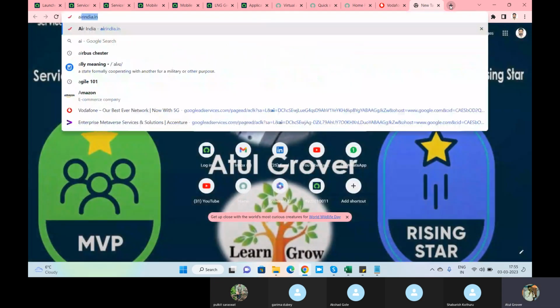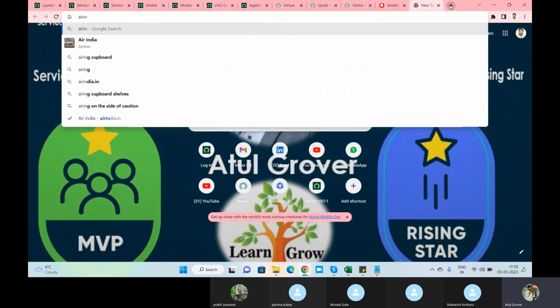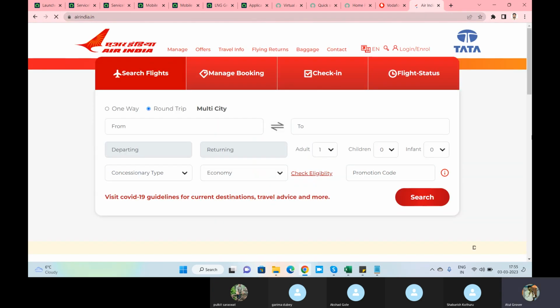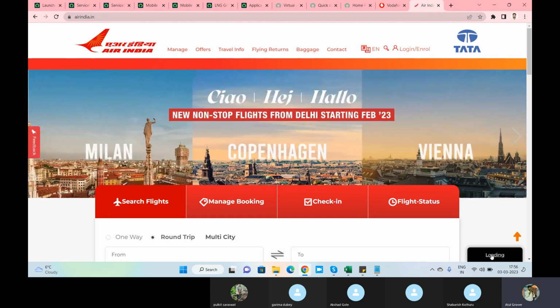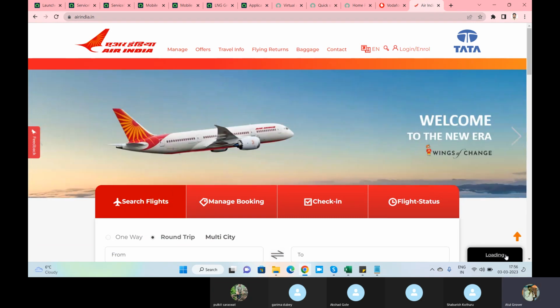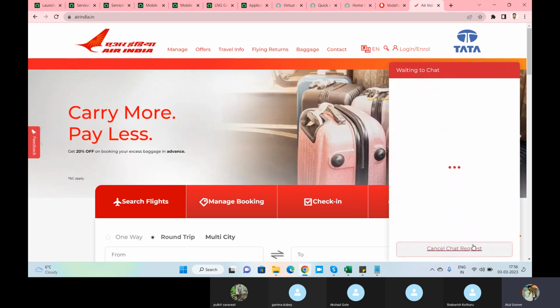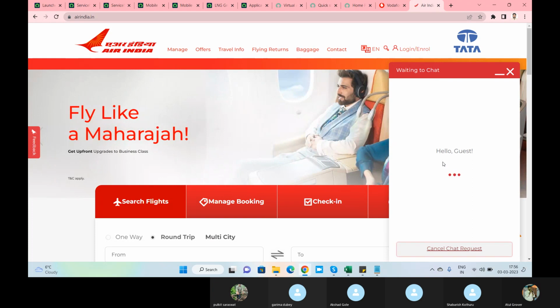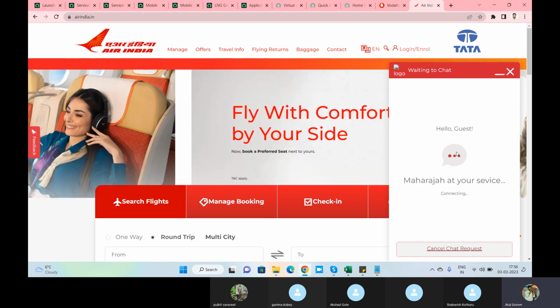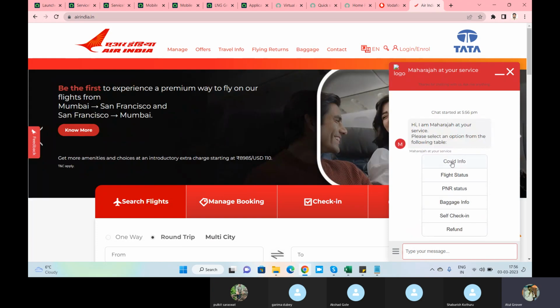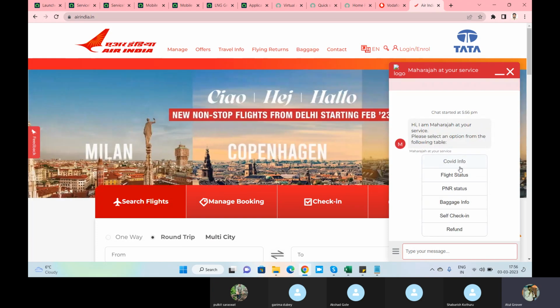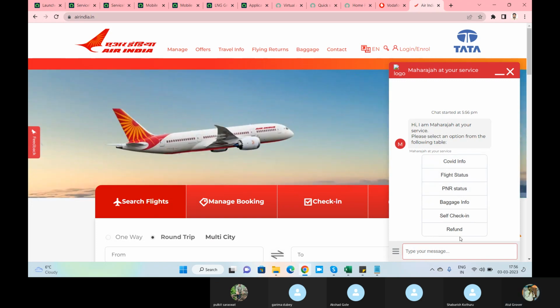Or let's say Air India, this one, see this. So this is a chatbot. It's a virtual agent for me. In the ServiceNow world, we call it a chatbot. So now it's open. Hello guest, it finds out that I'm someone and is saying welcome. So these things you're seeing, COVID info, flight status, PNR, these are called the topics.